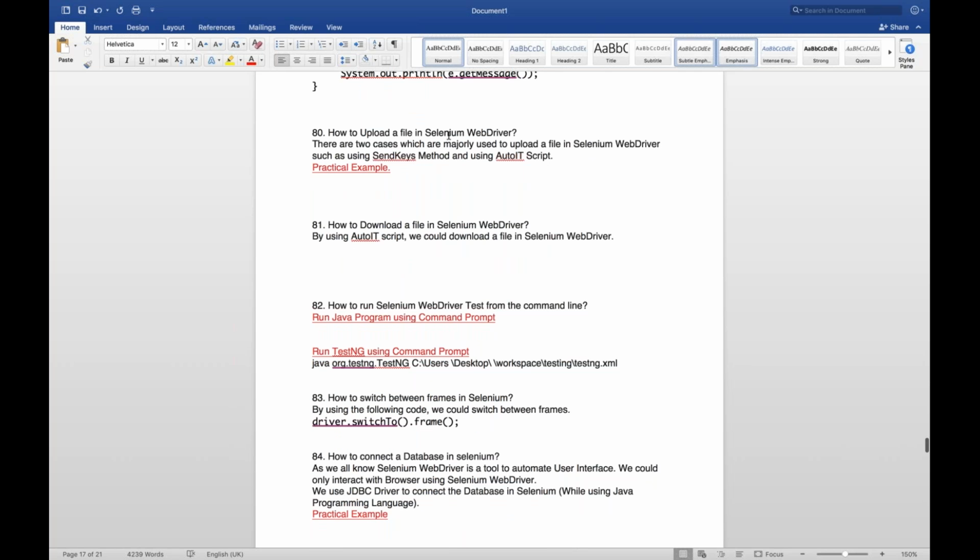How to upload a file in Selenium? I have already covered this. There are two ways which are majorly used to upload a file in Selenium WebDriver: using sendKeys directly, and using AutoIT. In the sendKeys method, let's say I want to upload the naveen.jpg file, which is in the C drive inside the test folder. So driver.findElement by xpath of the browse button and .sendKeys, just pass that particular file path.